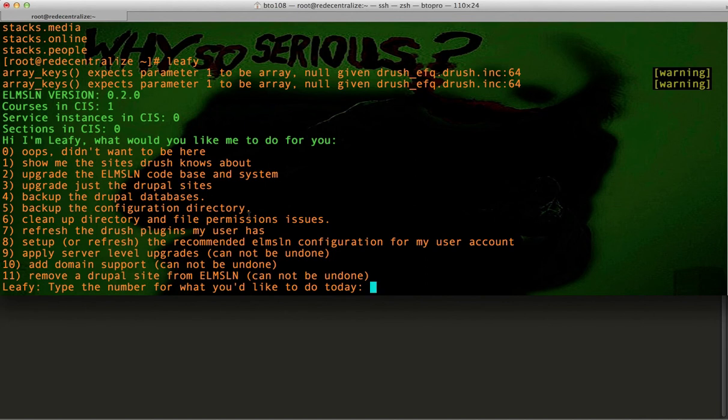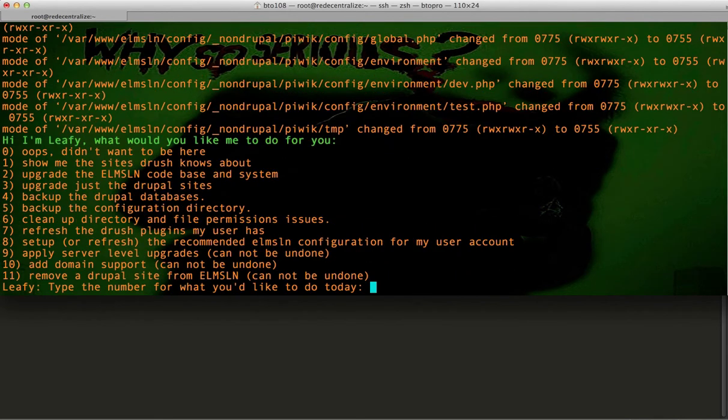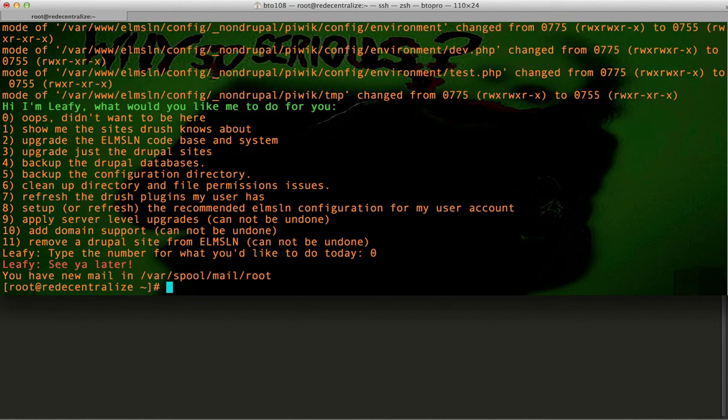So, this is to try and eliminate a lot of the cryptic nature of server management. For example, clean up directory and file permission issues. If you upload a file and it's not set with the right permissions, maybe it needs to be Apache, you put it in the files directory directly, you do 6, all right, that's all fixed, right? So some crazy stuff like that. There's also a lot of other options in here, like upgrading itself and things like that. So we'll log out of that.